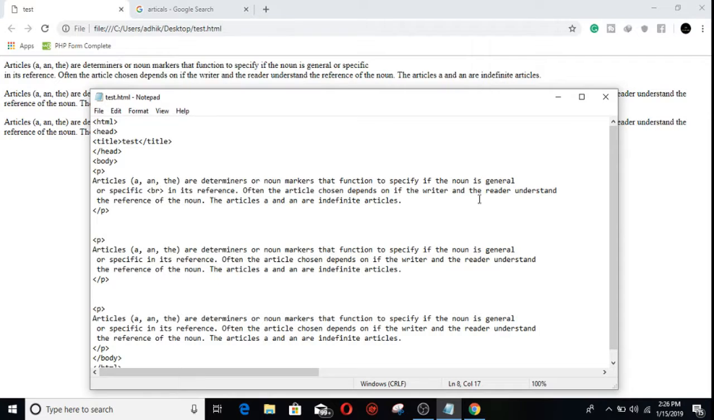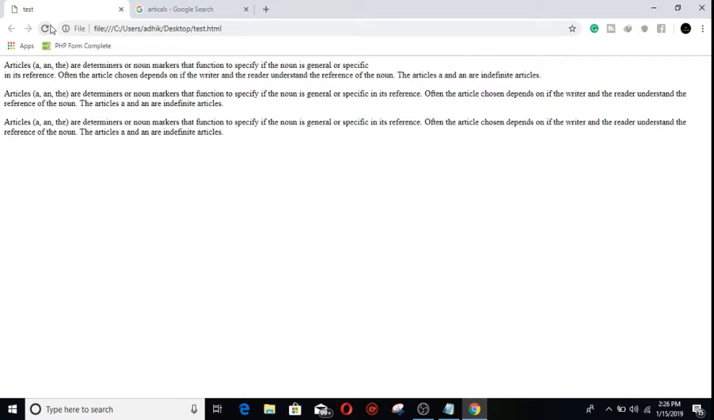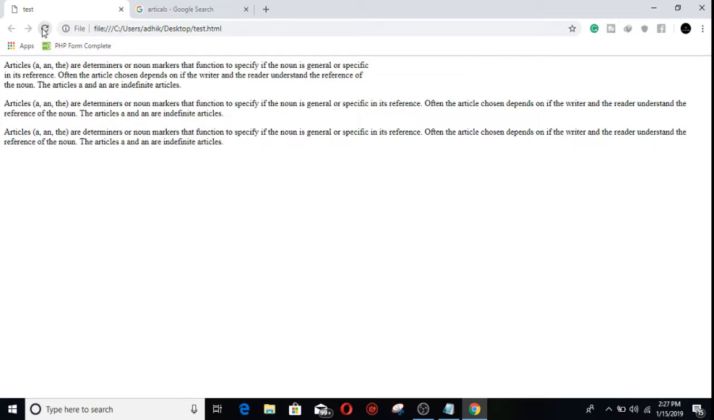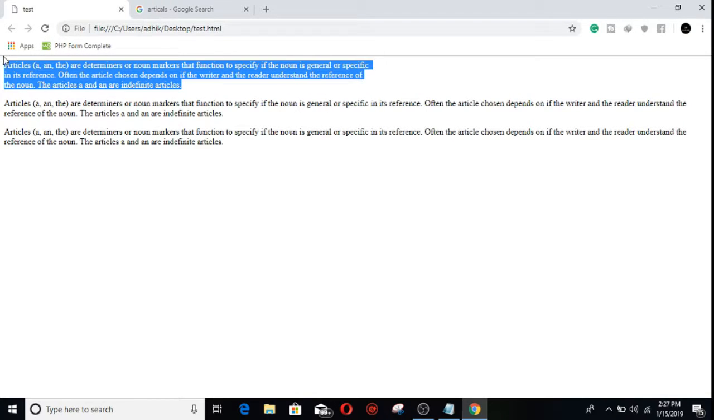Suppose I put it here. Now you can see the change here. See, in this way you can use the paragraph tag and the break line tag for creating a paragraph and more.